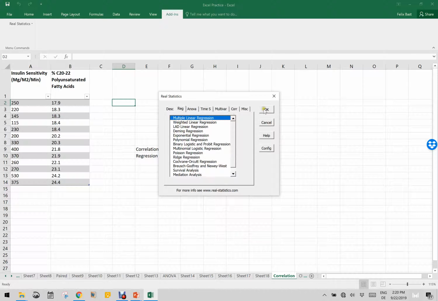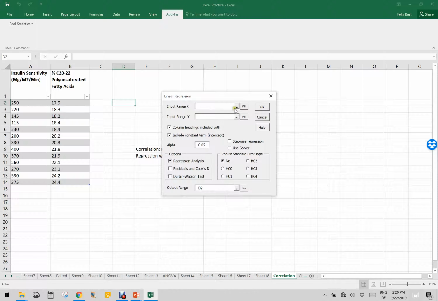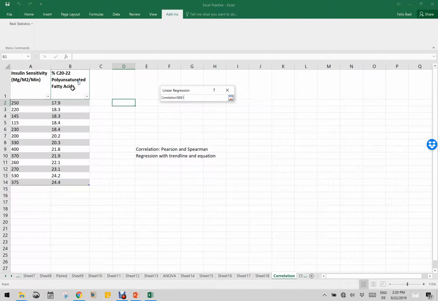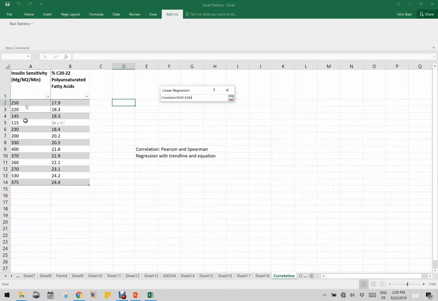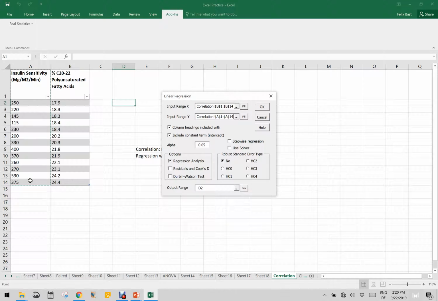Now let us go with multiple linear regression with the same thing. Input range is basically this one, polyunsaturated fatty acid, while Y range is my insulin sensitivity. Column headings are there. Now regression analysis, residual, Durbin-Watson, and standard error type. I click here, new, and let us see.